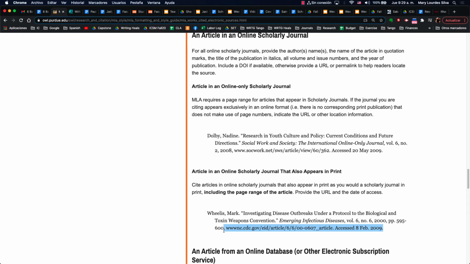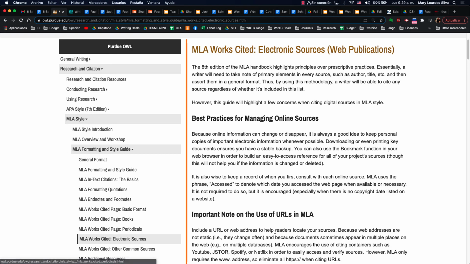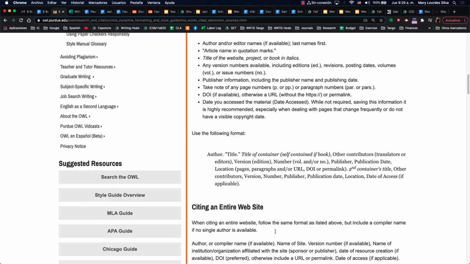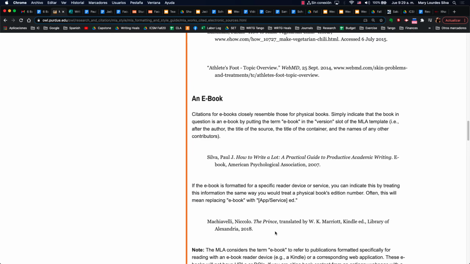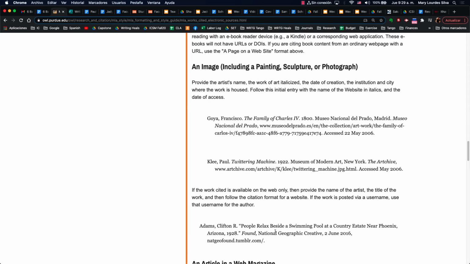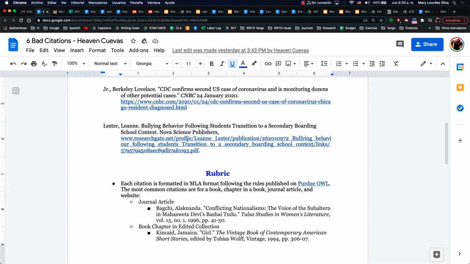In general, I always just stop here because I follow the one that says the one for the periodical. But again, I don't memorize these things. I just follow the guidebook, okay? So do as the website says for you to do. And that's it. That's all you have to do to correct these 6 bad citations.